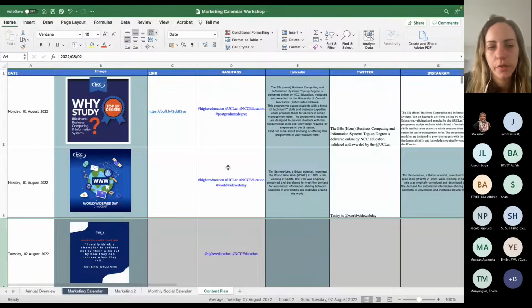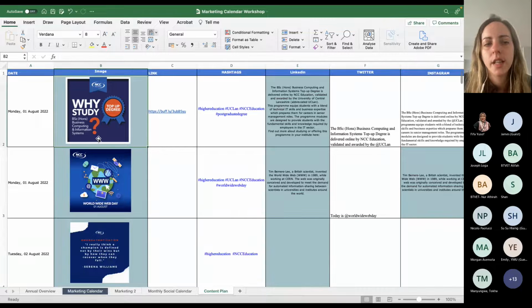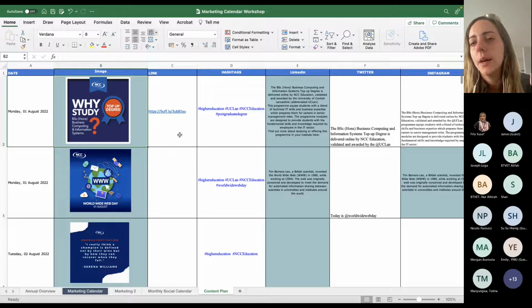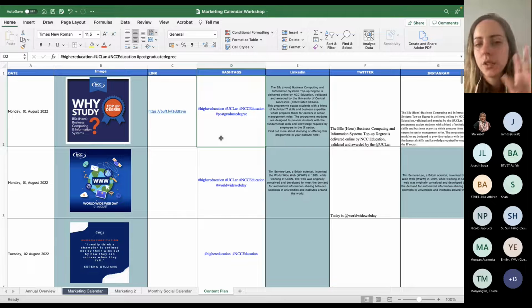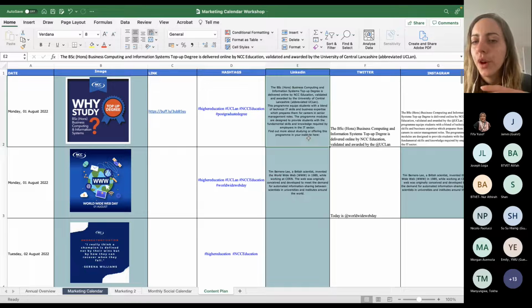So just for example, I've shown you the first three. We're going to talk on Monday about why study the BSc Honours Business Community and Information Systems program that's by Uclan. We're going to have a link that's going to go to our program page on our website. We're going to include some hashtags relating to postgraduate degrees, higher education, Uclan itself, as well as ours. We're going to give a little bit of a brief overview in terms of what the program is, who it's for, and also include our call to action.